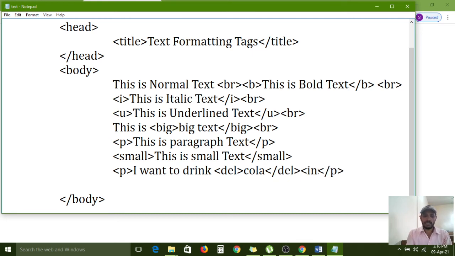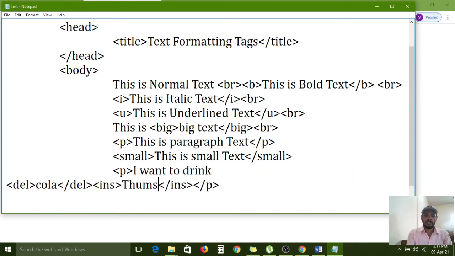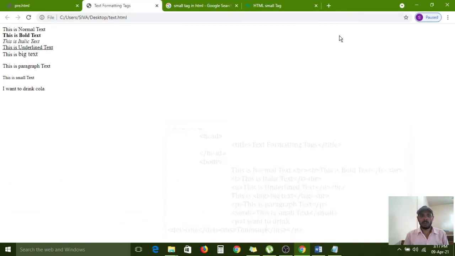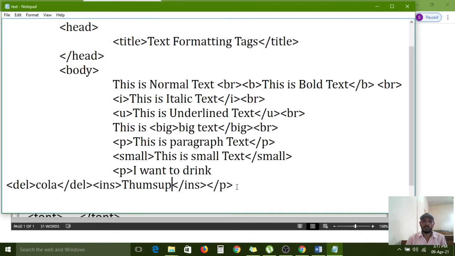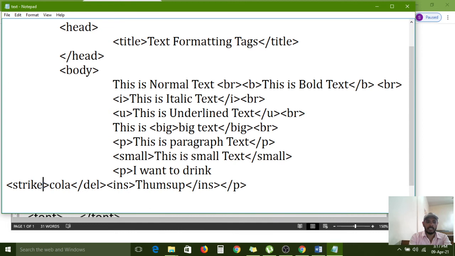Again, I am inserting. The INS tag is also there, for deleting and some insertion of data. Now, Thums Up I am using. Thums Up I want to drink right now. So all of you carefully observe here. Cola has been replaced with Thums Up now, and an underline is also applied by default. So that is the deletion of text and adding new text. And strike is also the same thing. Instead of deletion, I am using strike. STRIKE.